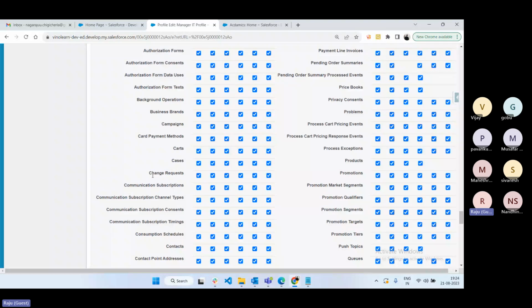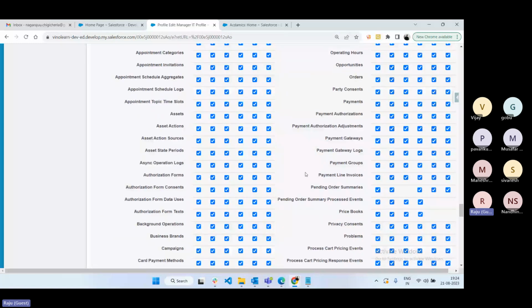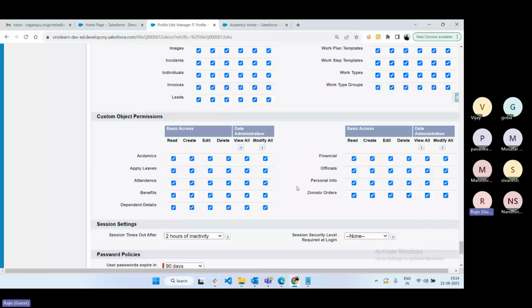Standard object permissions are available for all the standard objects listed in that particular section. Custom object permissions are for brand new objects, whatever you create, so those objects are custom objects and that section is available separately. But the remaining enable and disable permissions are the same.